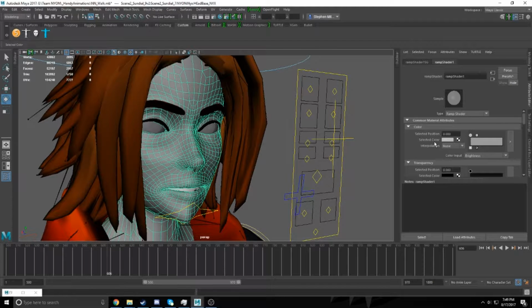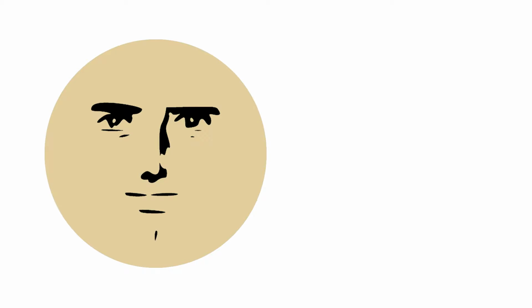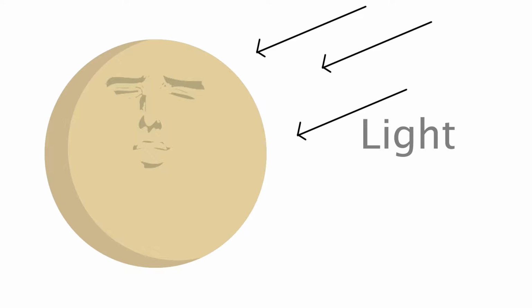The important thing for this kind of technique is to make sure that you have two textures for your character, a light version and a dark version. That way whenever the light shows up and it hits your character, the material reacts using those two textures.